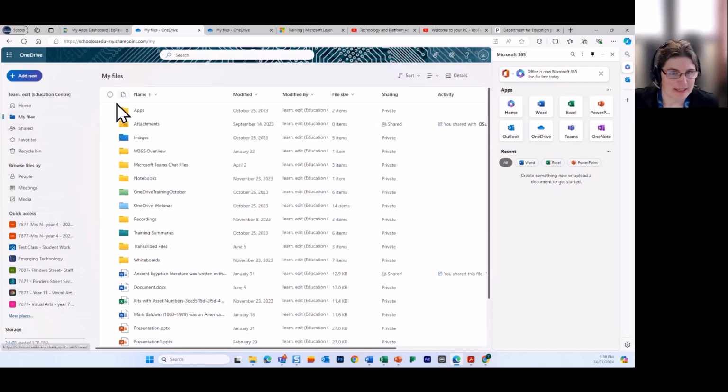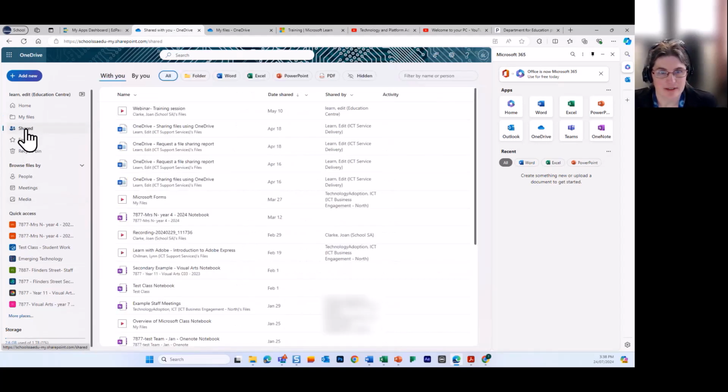Okay, we'll come back to this section in a moment. I'll just continue with this menu down the side for a moment. The shared file section here shows any files that you have shared or that have been shared with you.